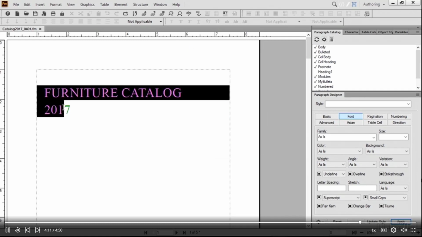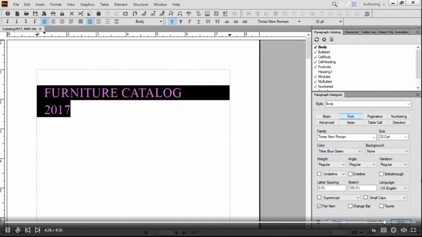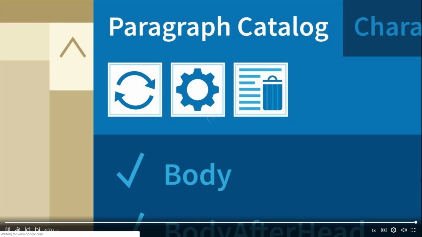And now when I select my title, Furniture Catalog 2017, and go to the Paragraph Designer and click the color drop-down, where it was forest green, I'm going to find a new one called Titles, blue-green, right here at the bottom. Click, apply, click in the background to see the end result. Very nice. So when you need to add color to content, you can override the style that's being used using the Paragraph Designer, but we can also work with character and paragraph formatting as well. We'll get into that as we move through the movies in this chapter.